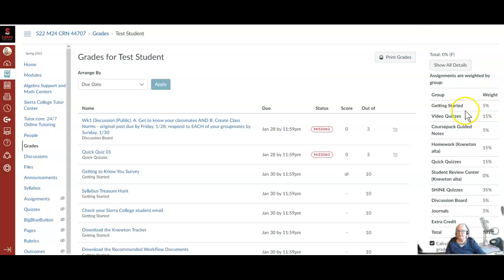And I want you to see all the detailed information you can get here. So you can print your grades if you wanted to for some reason. You can arrange your assignments by module or by name. Over here on the right, it shows you the weighting. So you should always know that your video quizzes, your homework, and your quick quizzes are all worth about the same amount. Shine quizzes are worth quite a bit more. And then the Getting Started, the course pack notes, and the discussion board and journals are all worth a very small amount each.